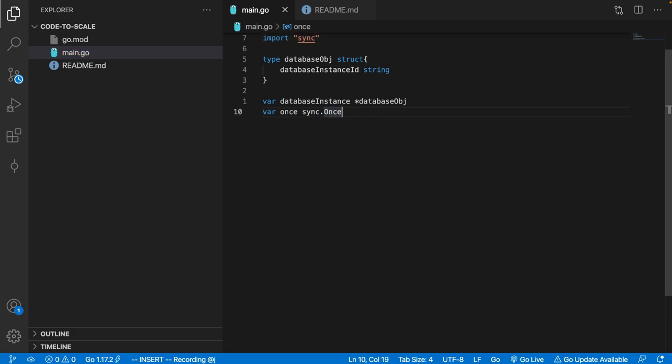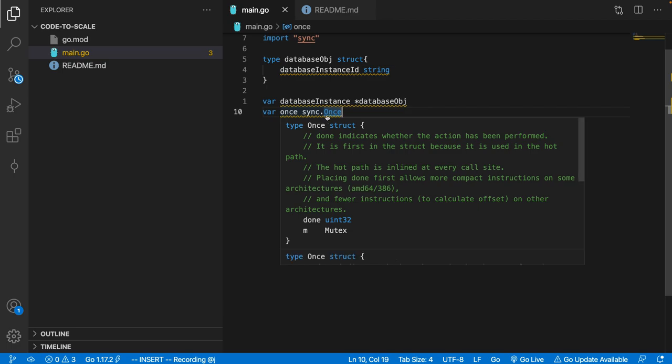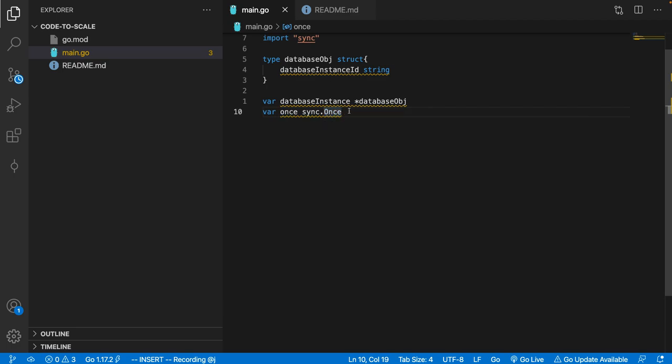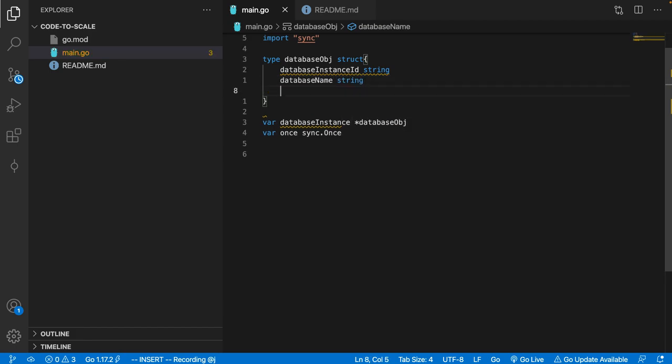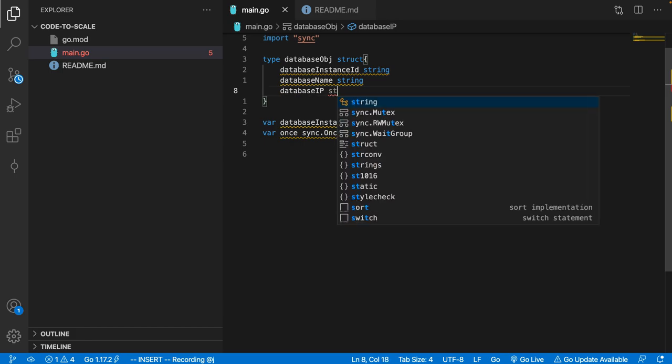There are of course other ways to do it. You can implement your own locking mechanism, but I wanted to deep dive into this, so I'll show you how this internally implements some sort of locking mechanism. Now we have defined our database object, which contains the database instance ID. It can also contain a database name, which can also be a string, and something like a database IP. That is not as per Go formatting, so yeah, string.